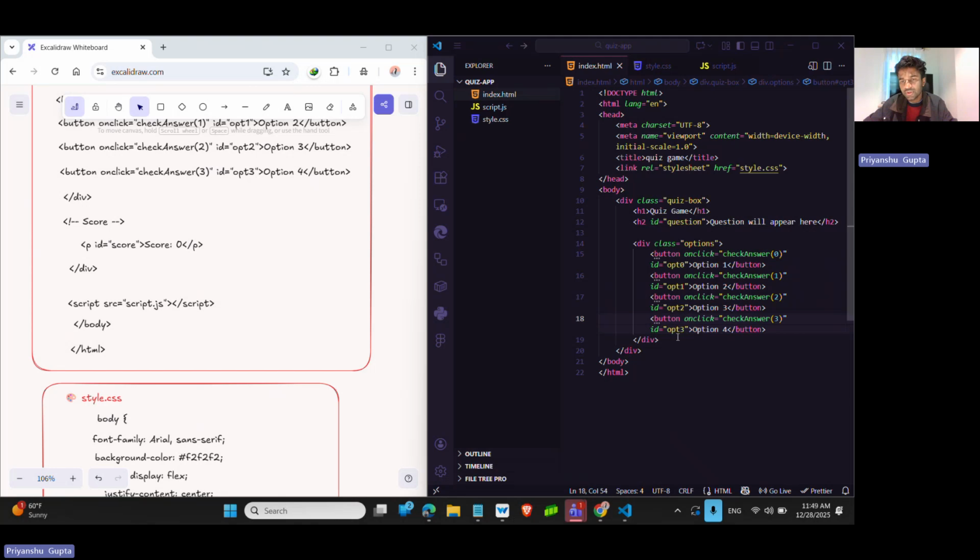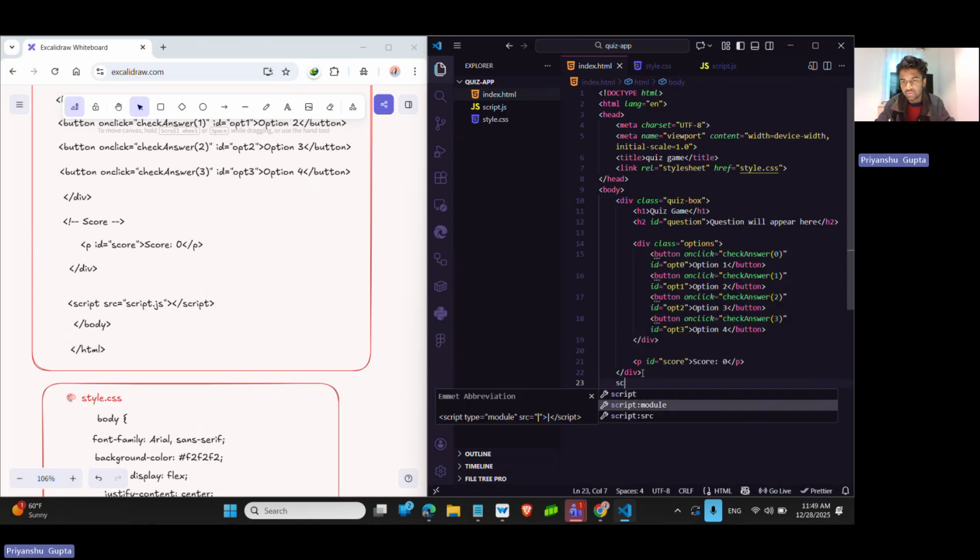Now we are going to add a score. Inside a paragraph I will create an id called score, and I will provide the score as 0. After finishing everything, we are going to link our script at the last.